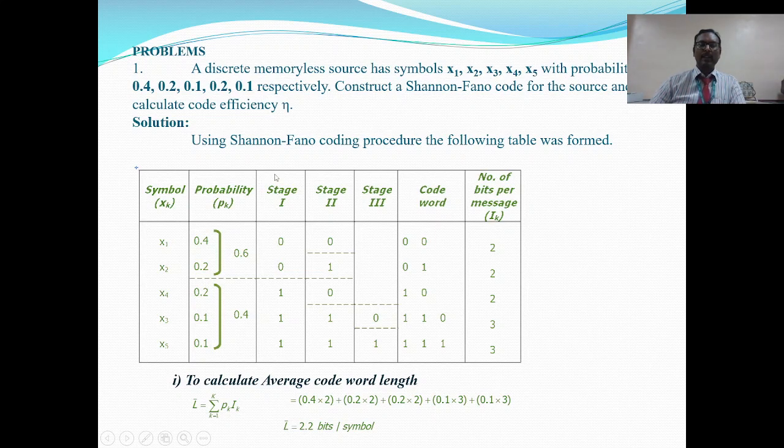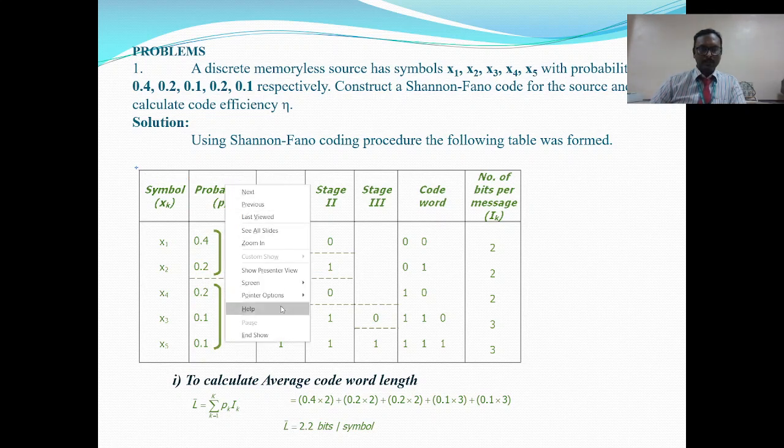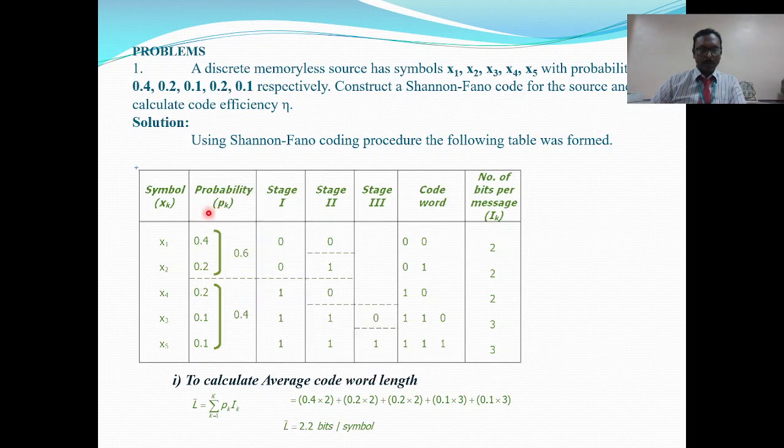In order to find efficiency, we need the average code word length and entropy. Without the ik value and pk value, we are not able to find them. That's why we need to perform the table we did in the previous two slides. We have two values: probability pk and number of message bits ik.